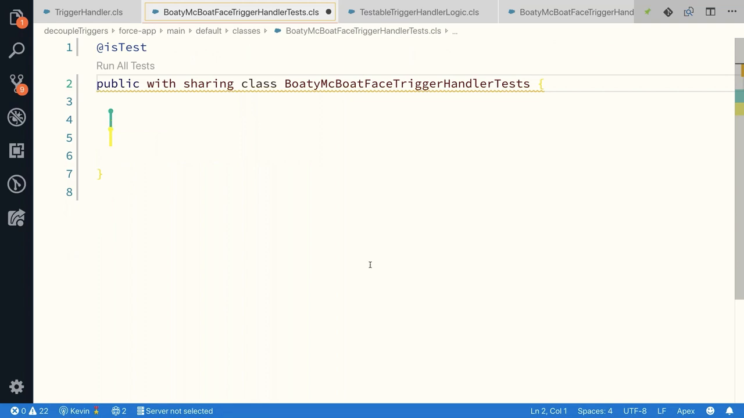We're going to need to create custom metadata. So let's create a test setup method. We'll call it metadata, it's fine. And then how do we create a custom metadata type record in Apex? Yeah, we can't insert custom metadata types. That's going to make testing interesting. It's going to make it fun.